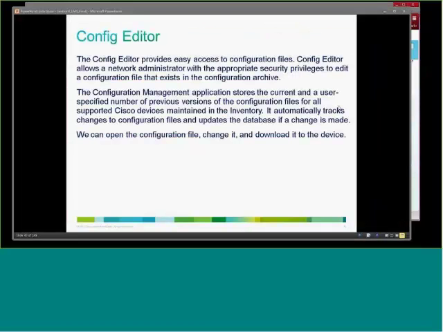Now we'll be discussing Config Editor. Config Editor is that portion of CiscoWorks. It is a tool which allows easy access to configuration files. So those configurations which have been saved and archived by CiscoWorks, using Config Editor, we can view them and make necessary changes to them, and we can try to redeploy those configurations to the same device or to a different set of device or devices.